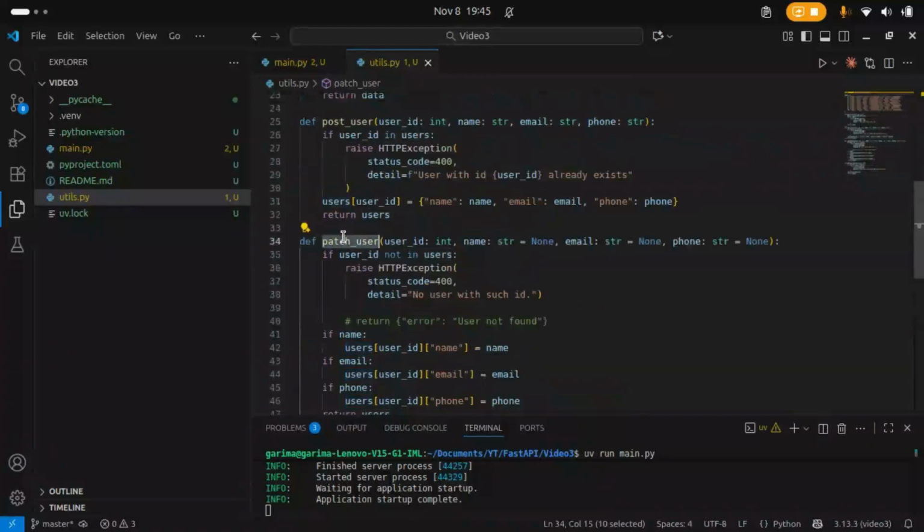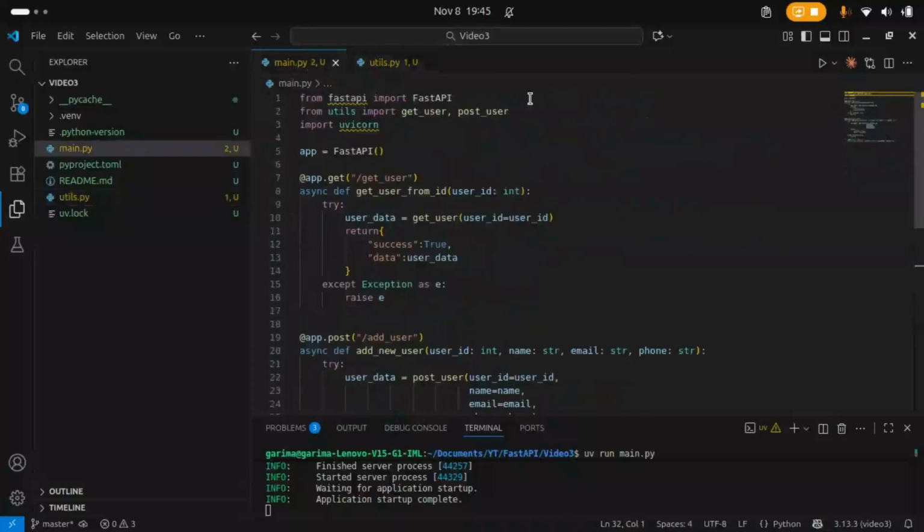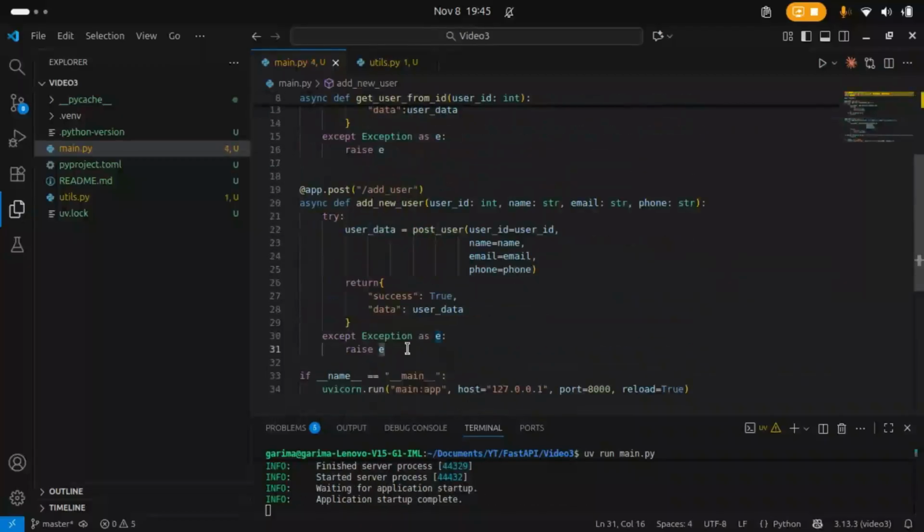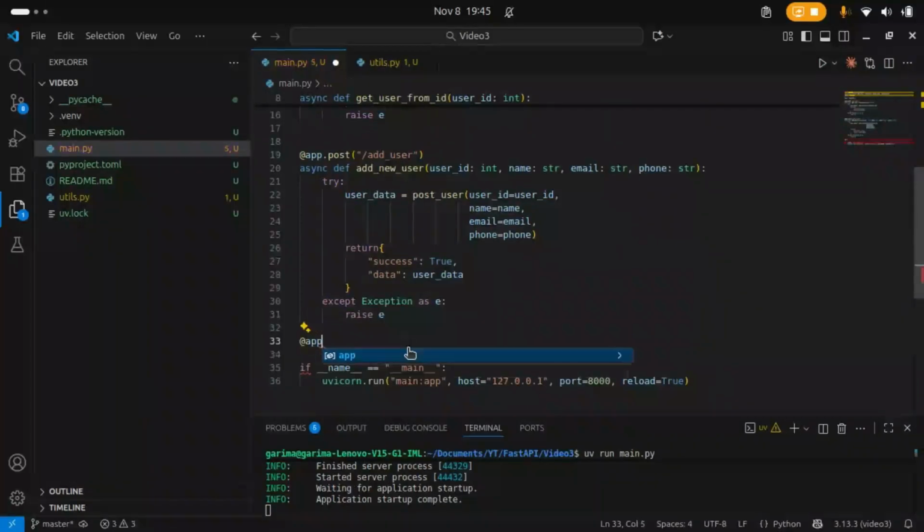So now we will first work on patch user, and then also work on delete user. Let's make the API. app.patch, and then we can write update user here.